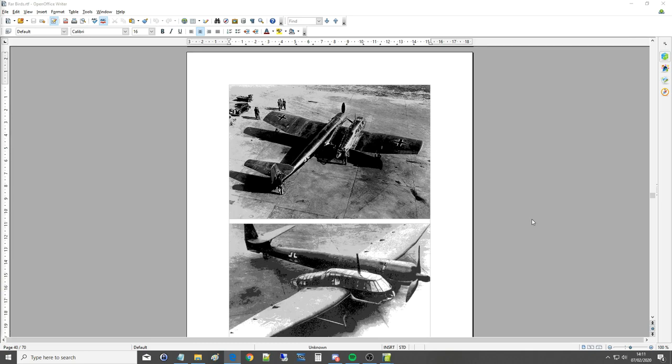Time for part two of the rarest and strangest aircraft that were ever made. Some are still in existence in museums, some are gone forever. We've got halfway down the list, and this is the next one, which is pretty crazy.